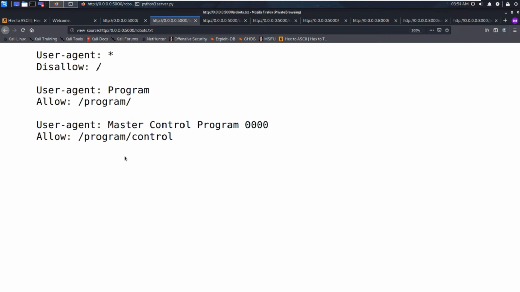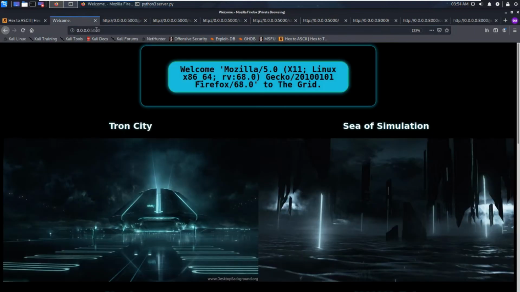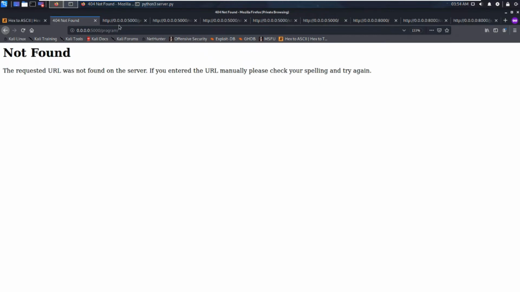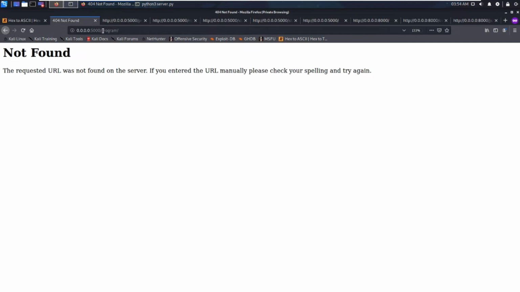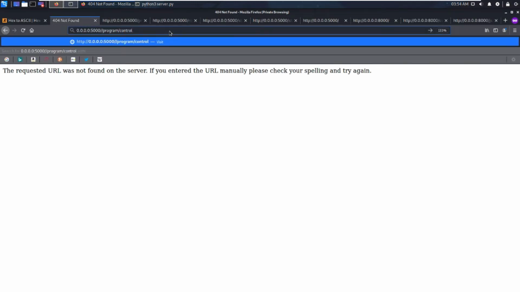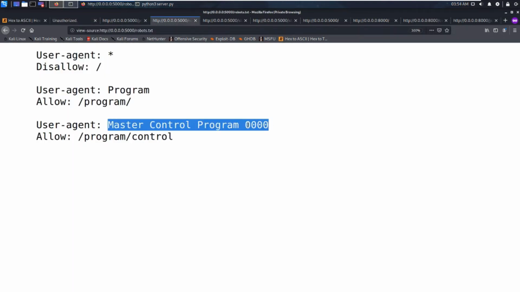Oops, if I can only type right. So you can see it's saying the user agent, the wildcard, and the user agent to the program. So I thought I'd just go to the program and see what's there. I went there, but we are not able to go to the program. So I thought maybe we need to go to the program control, and we were unauthorized. So I thought we might need to change the user agent.